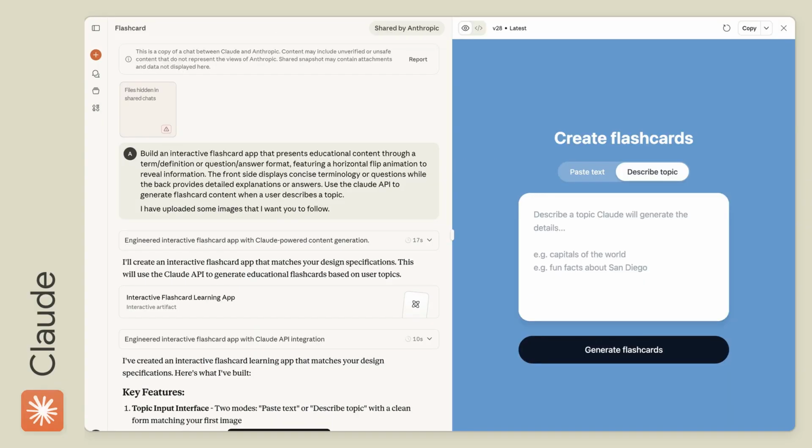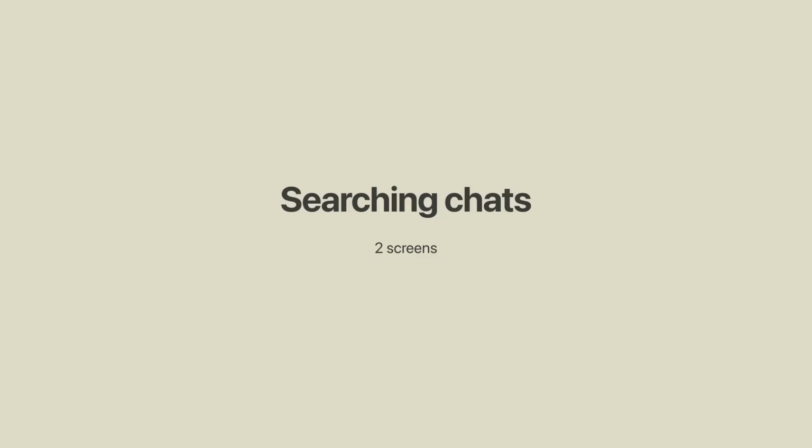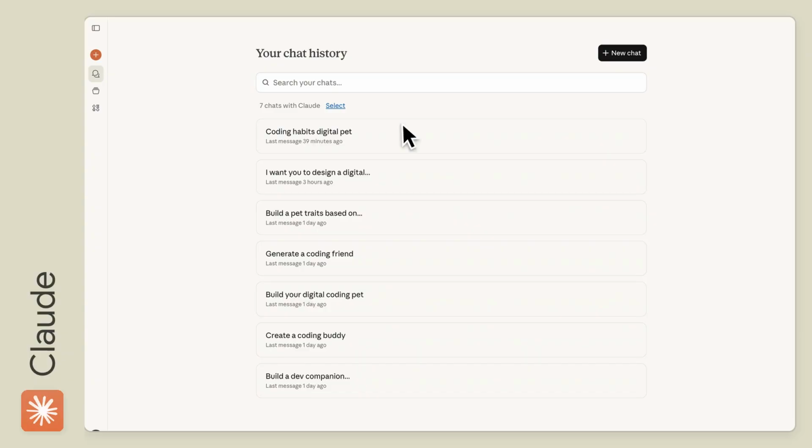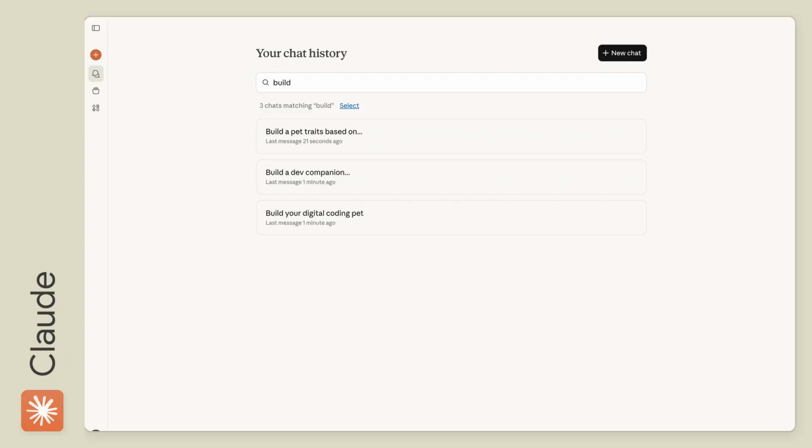Up next, let's discover how viewing an artifact chat works. Generate flashcards. Review AI-generated output. Now, let's explore the next topic, searching chats. Access your chat history. Then, see results filtered by the search term.